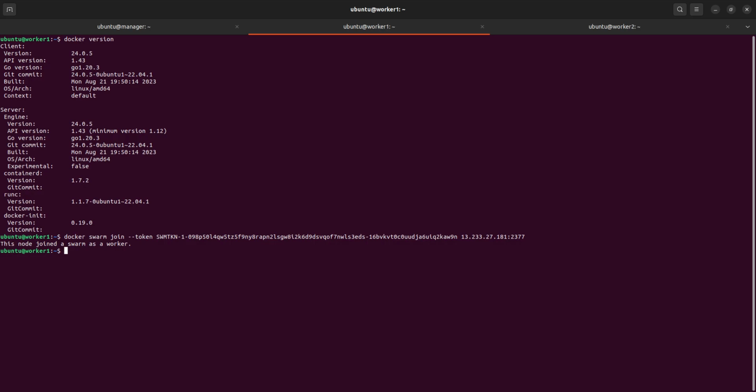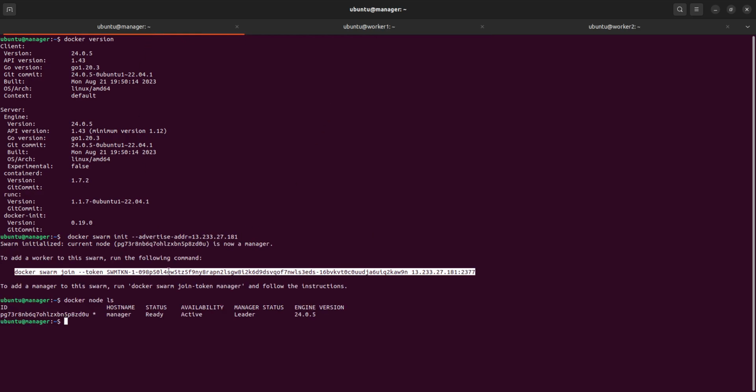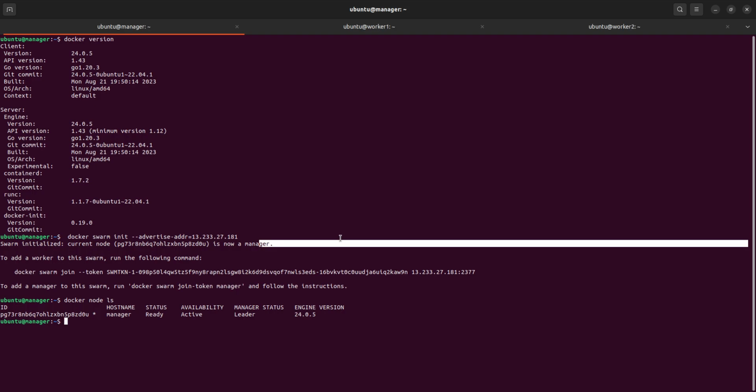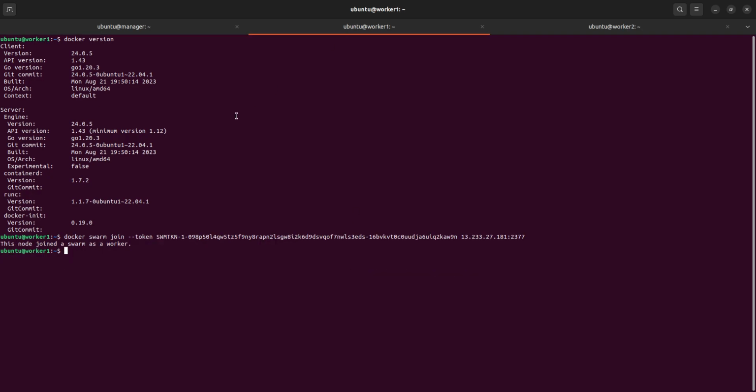Yes, now it is telling: this node joined a swarm as a worker. That's why we have given the name as worker. This node name we have given as manager. Why? Because this is working as a manager for all the nodes. That's why I gave the name itself as manager, so that you will clearly understand from the terminal itself where we are executing the command. So in our manager we are initializing the swarm, and from the worker we are just joining that swarm cluster.